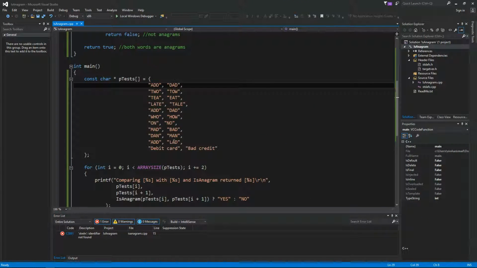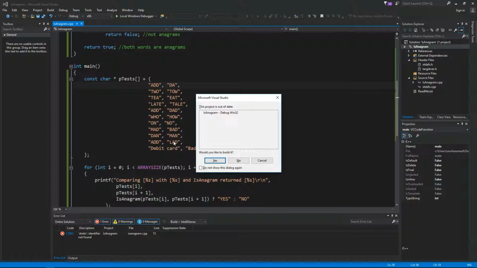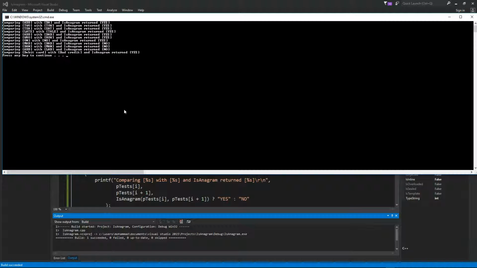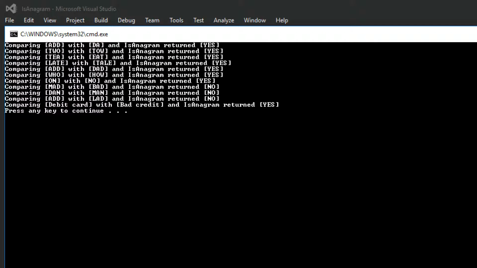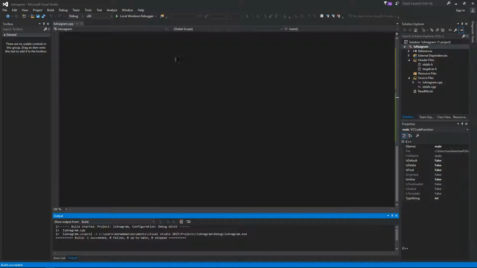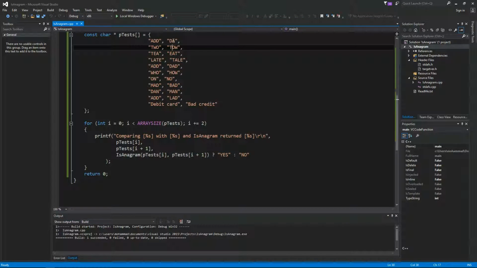We did not check that the two strings have the exact same number of characters. So if I compare add and da, for example, this function is going to fail. I mean, it's not going to fail, it's just going to return true when it's not true. If we hit compile and run, now you can see here that it thinks that add and da are the same, because this logic is not going to work unless we check the same length.